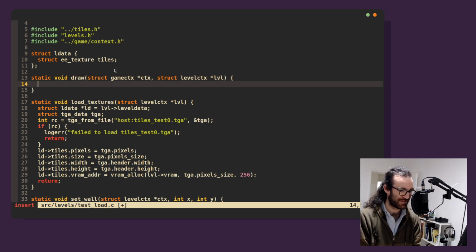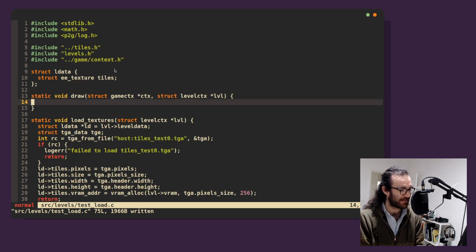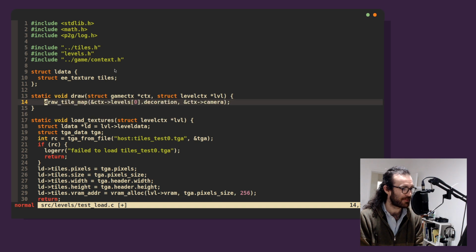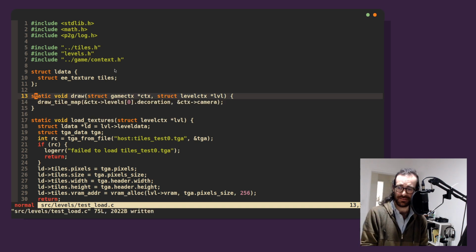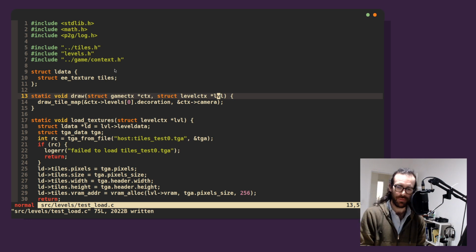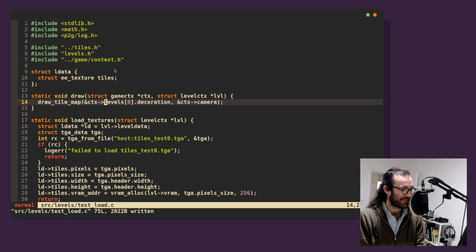Okay, so this, again, is very similar to what we had in context.c. We're just going to do this, but we need to make sure the texture is actually resident first. Oh no, it's resident. Yeah, we'll upload it, and then we'll bind it as well, every single frame. Okay, context. So this is now just the level, decoration, and the camera.